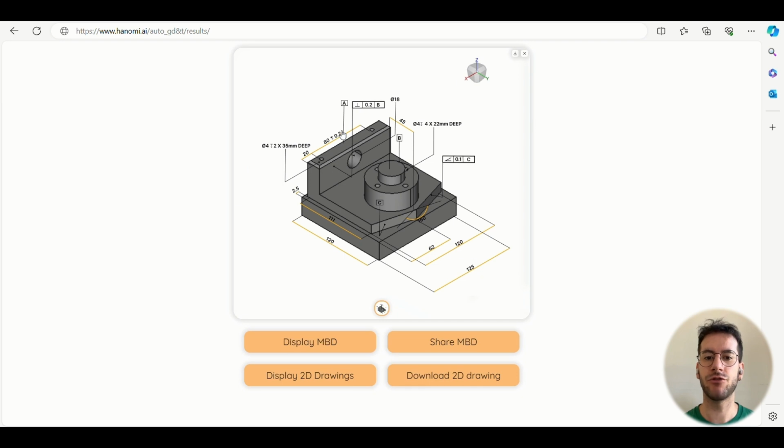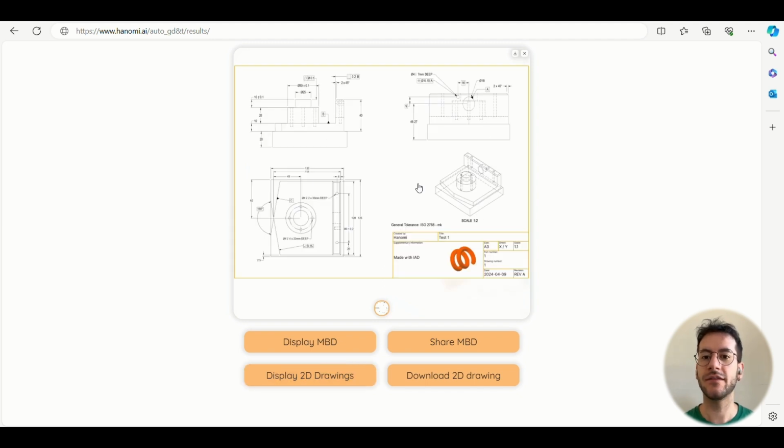And as you can see, we were able to generate the MBD file first that you can share with the manufacturer with only a single click. And also the 2D drawings. Let's go ahead, download the 2D drawings and see how they look like.